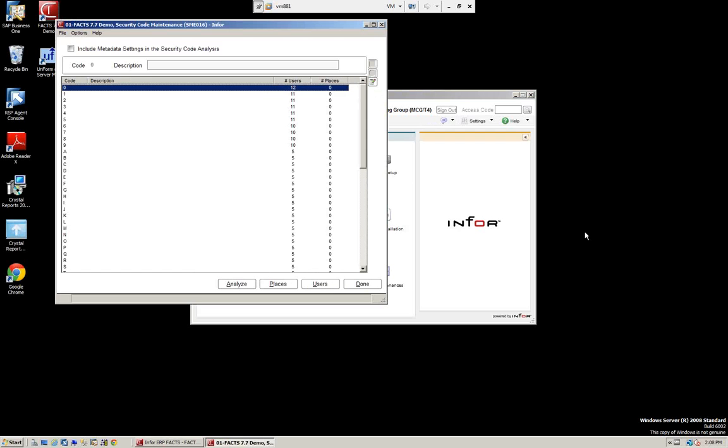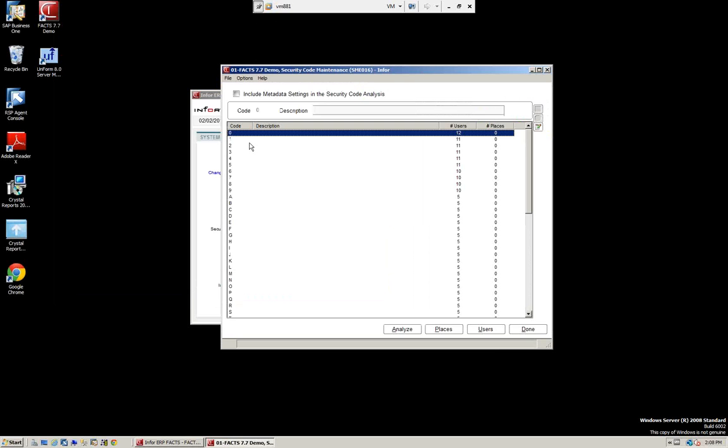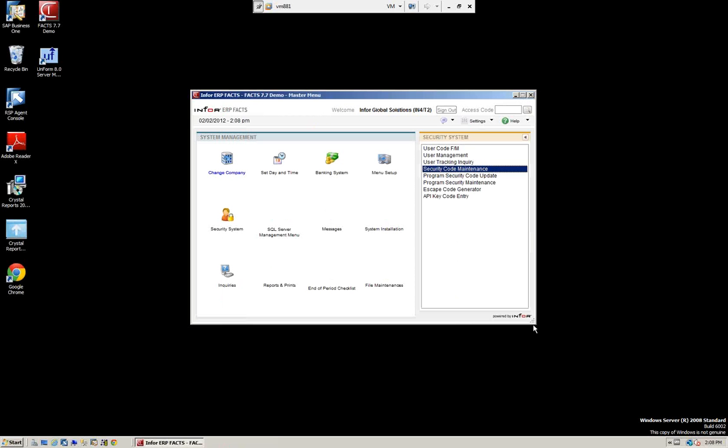Security code maintenance. Now this one here we can actually use to check the security codes that have been defined. Remember, we have the predefined codes. So we have the 0 through 9, the A through Z, and so on. So what we can do is see some security code maintenance. We can actually go in and see the number of users set to specific codes and the place settings. And again, we can analyze, we can change the places, and we can also see the users that are assigned to each code.